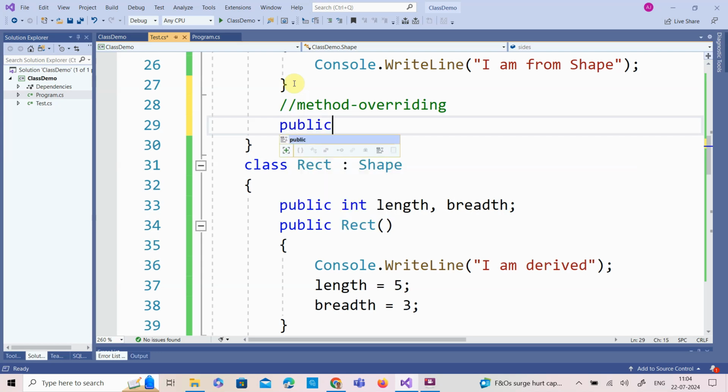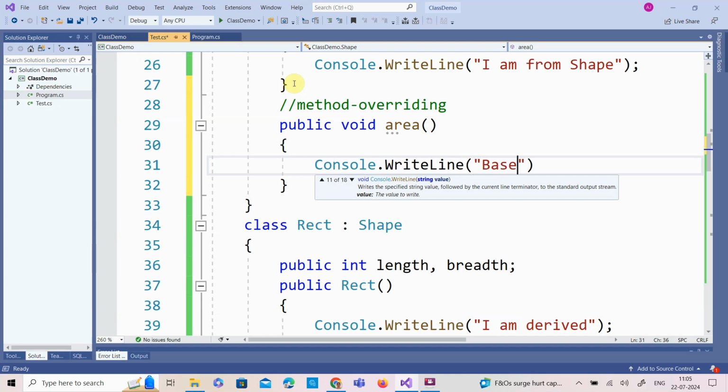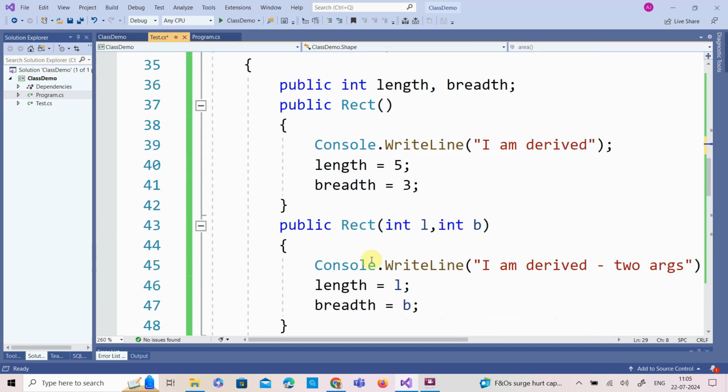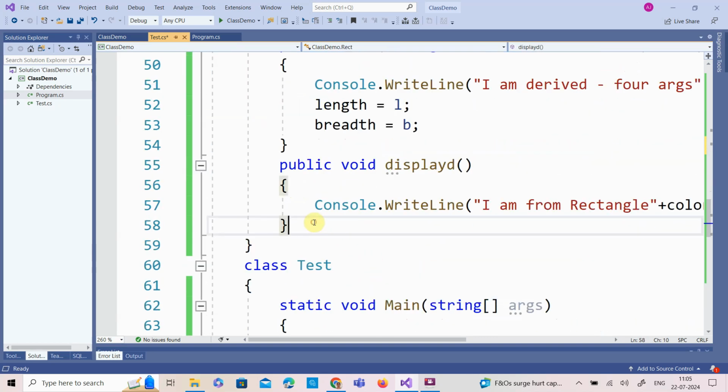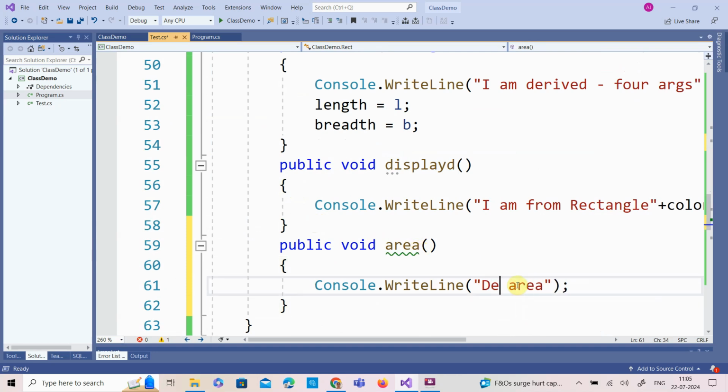So I am going to add public void area. It is a method available in the base class. So Console.WriteLine, which is a base area. Now I am going to add the same method that should be added in my derived class. So this is called method overriding. So I am going to put it as a derived class area.